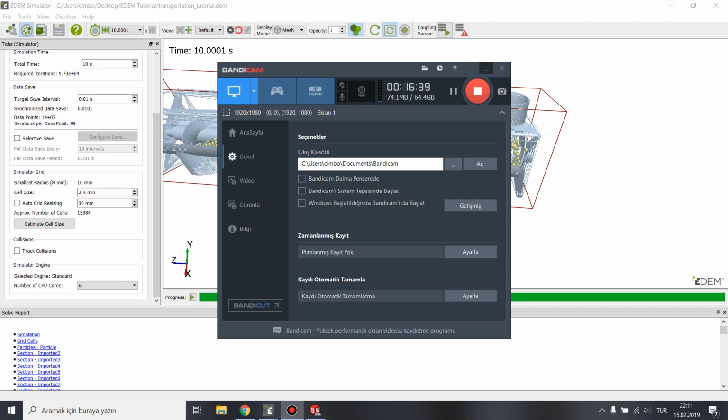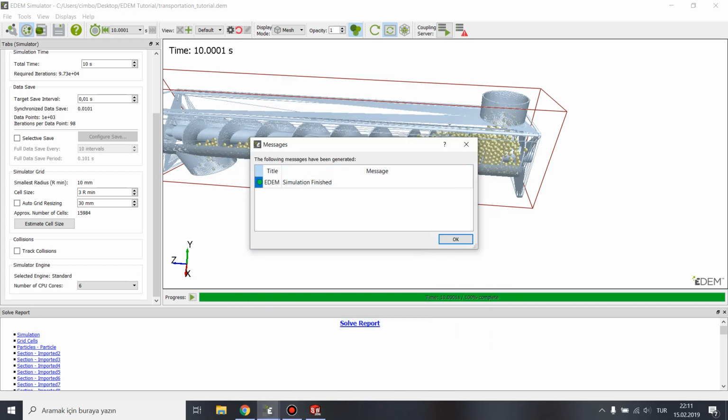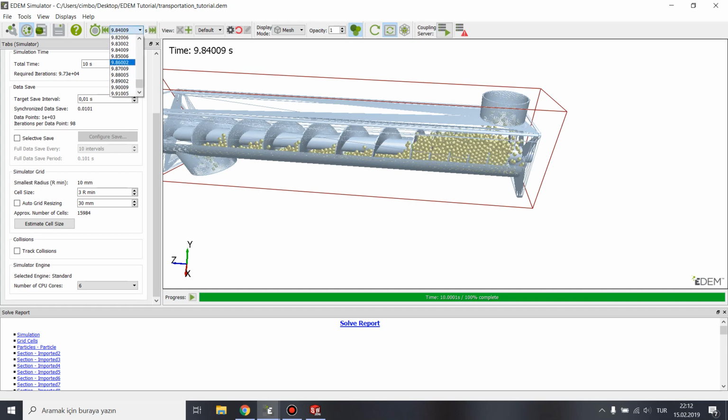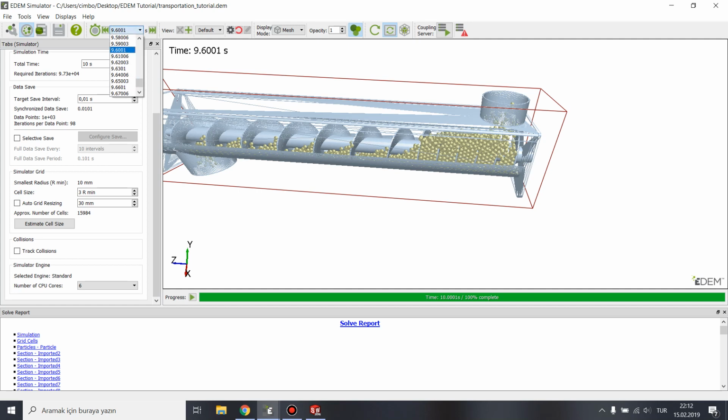And yes, I'm back and the model is solved. As you can see, the message. So yes, from here we can see the particle orientations at different times by using this option.